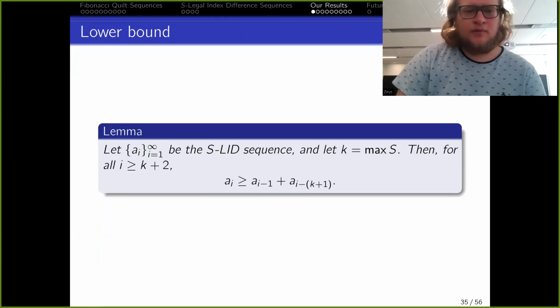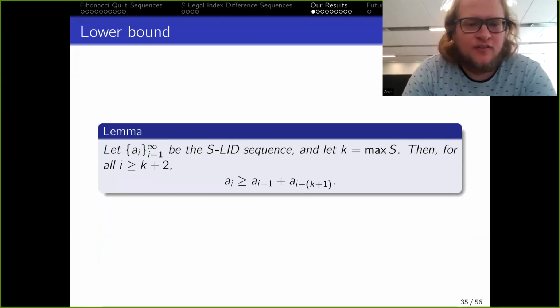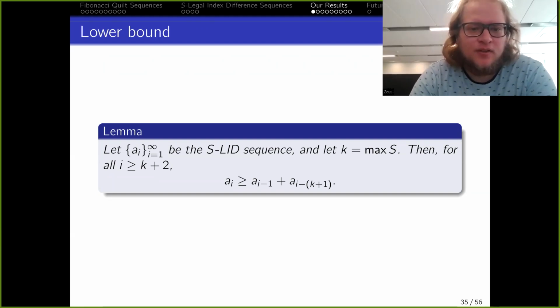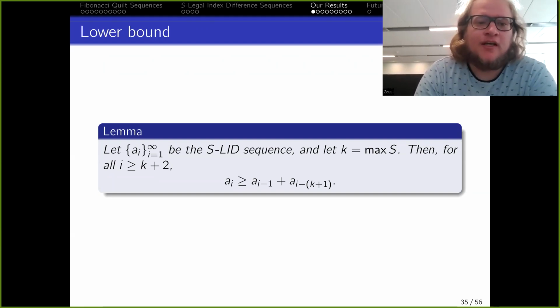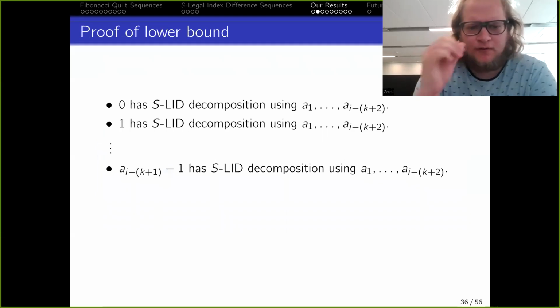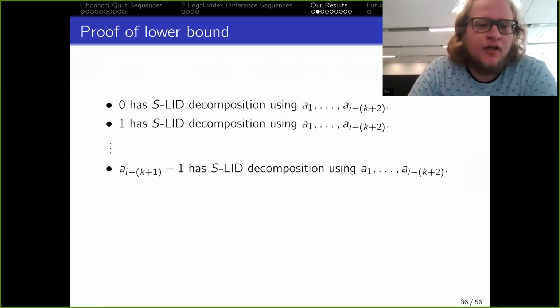Hello. So the first thing we found is that for the next term in the sequence, we found a lower bound. If we let k be the maximum of the set S, then for all i greater than or equal to k plus 2, a_i is greater than or equal to a_{i-1} plus a_{i-k+1}. The proof of this is actually very simple.